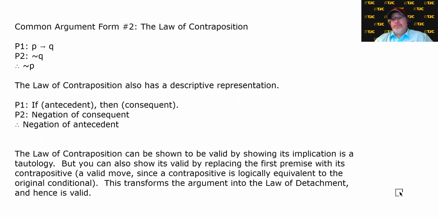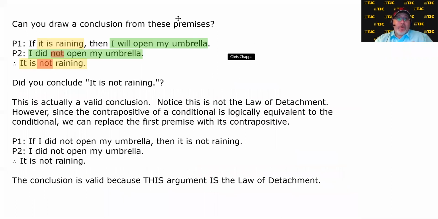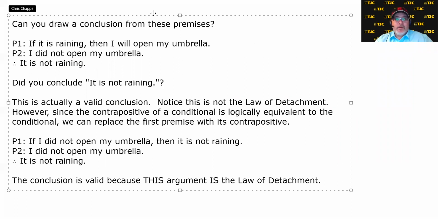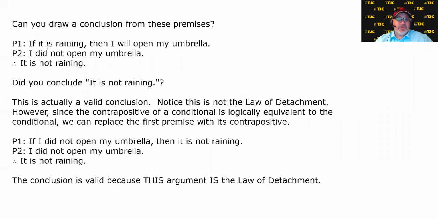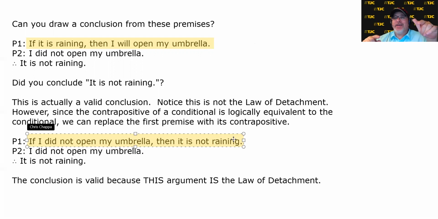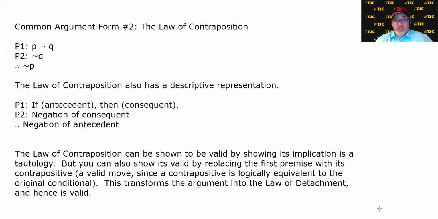Now, let me make it clear. You do not always have to do what we did originally, which was to take the first premise and rewrite it with its contrapositive. The only reason I did that was to illustrate that if we did, it would turn into the law of detachment and be a valid argument. So that's our justification for saying this. We won't have to physically rewrite the contrapositive. We're saying because we can, this argument is valid.